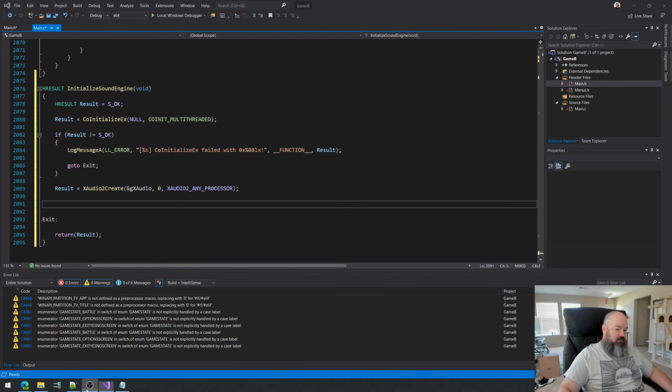How much time do we have? Okay, we're already getting close on time. I'll at least try to get this initialize sound engine function finished.